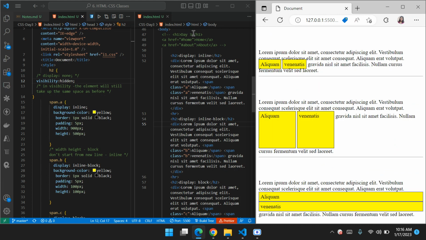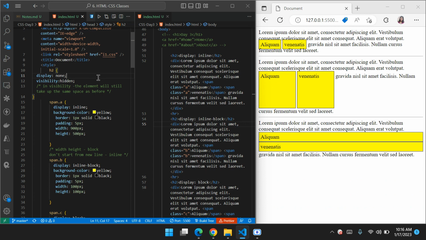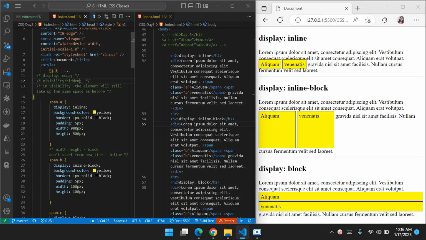Just as if I have put my hand over it so that you can't see it, but my hand is still taking the space, right? So I have hidden it with my hand, but it is still taking the space. But in case of none, it will not take the space also. So that's the benefit. I hope both differences are clear. Display none will remove it as if it is not in the code. Visibility hidden will hide it, but still leave the space which it was taking.